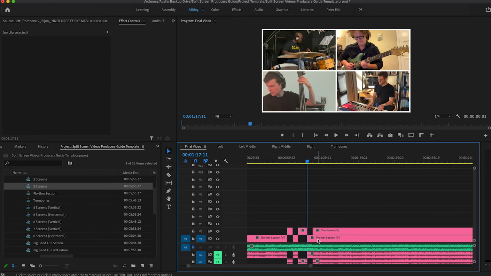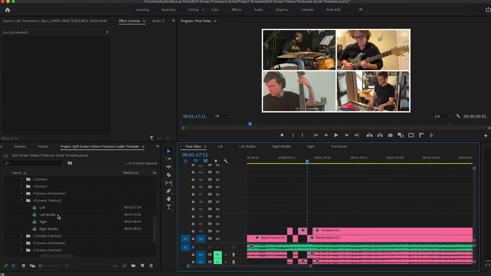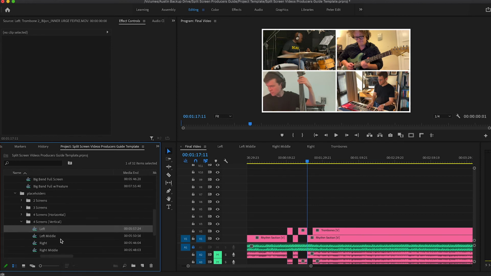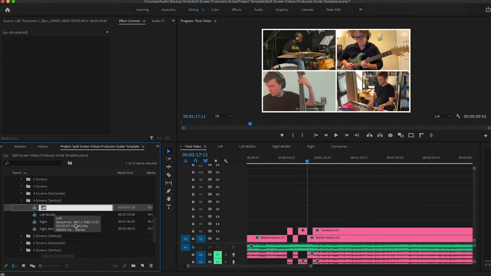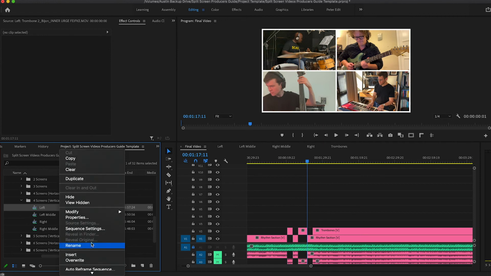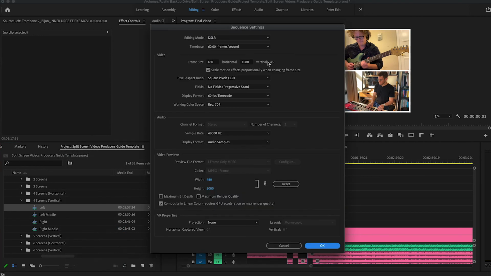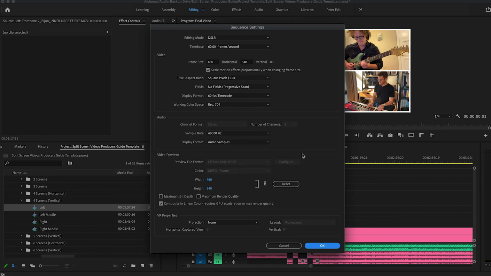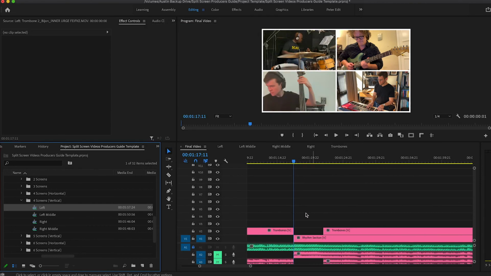And we can adjust our placeholder sequence by just right clicking on it, and you can come down here to sequence settings and you can adjust it. So your full frame size is 1920 horizontal by 1080 vertical. So if we wanted one of these to be half screen, we can just type in 540 for vertical and click OK. Now that's going to adjust. There we go, trombone 2.